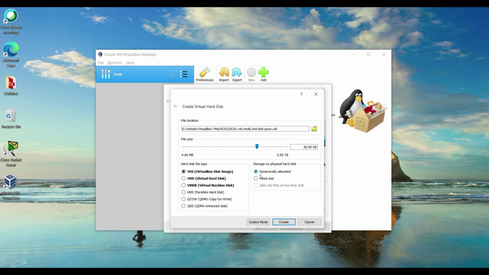Under storage on physical hard disk, as this is the most important option, I want to leave it at dynamically allocated. What this does is, if you only have 10 gigabytes of data on your virtual machine but you still set the maximum size, the virtual machine will take only 10 gigabytes on your host hard drive, not the 50 GB. So as you install programs and software, the hard disk file stored on your computer will grow. If you choose fixed size, then VirtualBox will create a file that is 80 gigabytes in size, even if there is only 5 gigabytes of data actually stored on your VM. So I'm going to set dynamically allocated and click create.